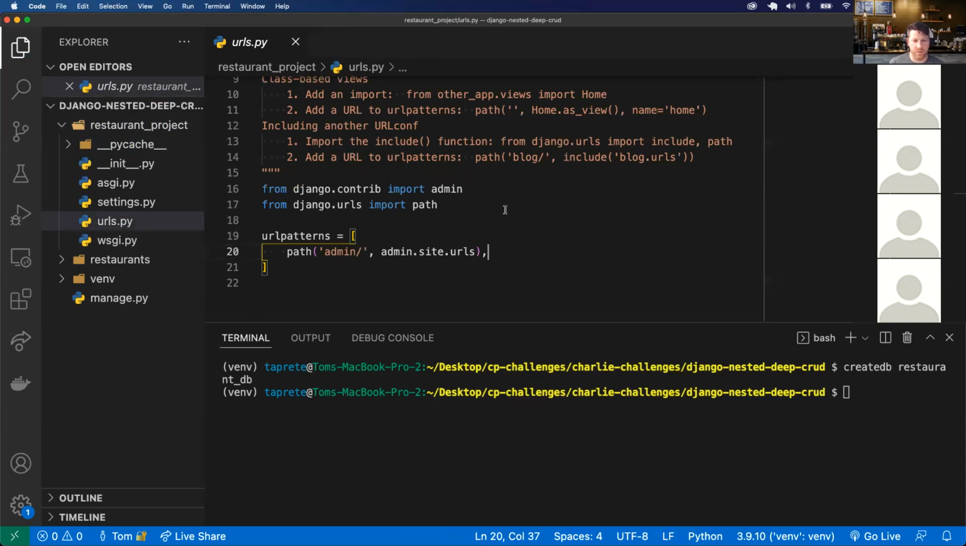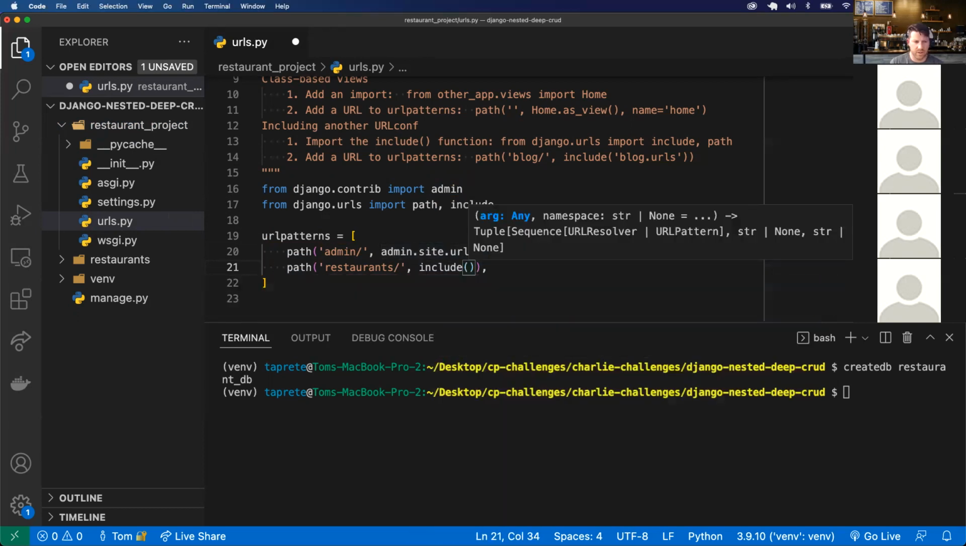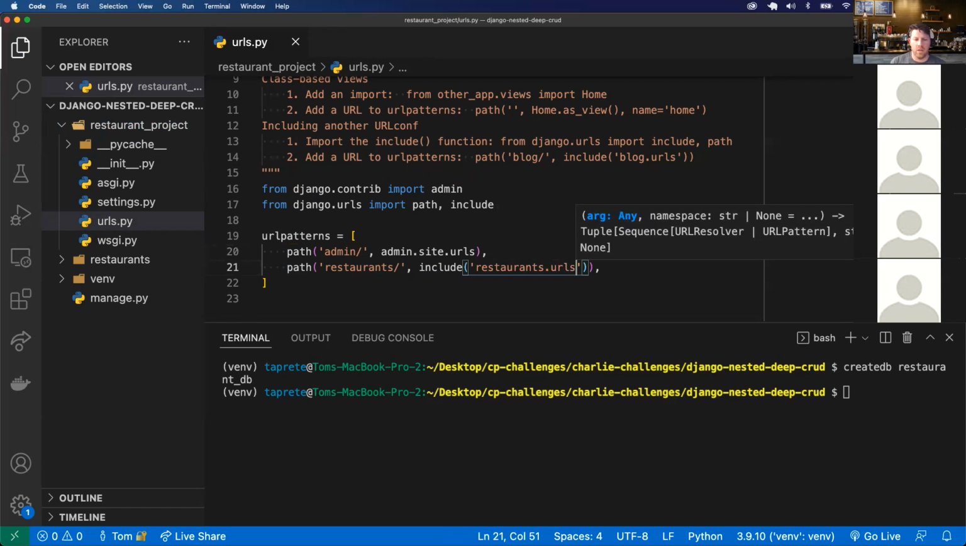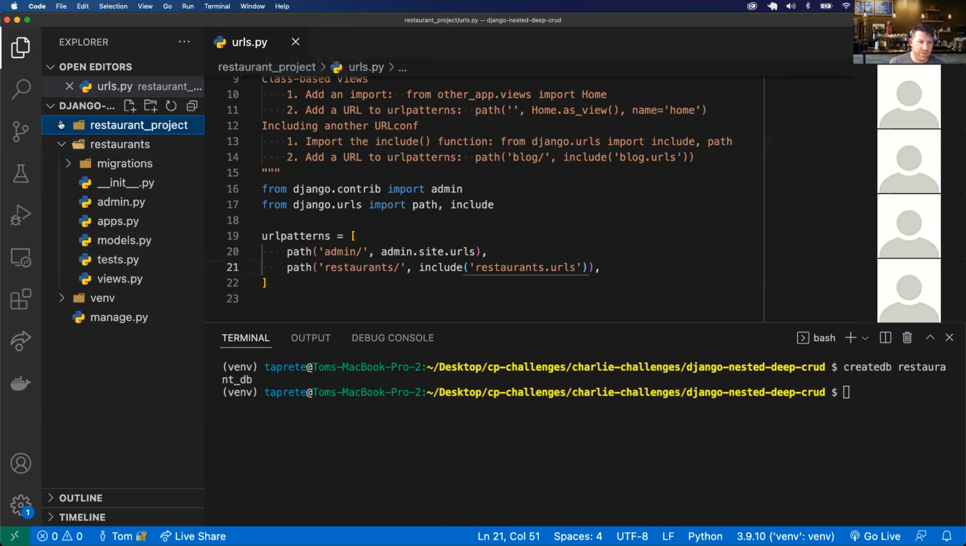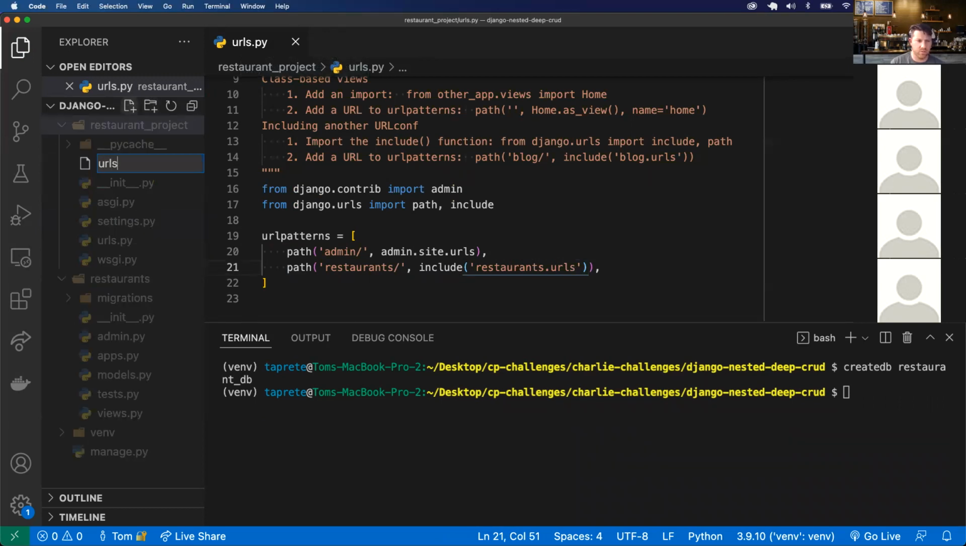All right. So for my URLs, I need to add the include from Django URLs. I'm going to add the restaurants. Restaurants, that's going to include the URLs. All right, so that's in my Django project, my restaurant project URLs. Now I go to the URLs app and click URLs.py.